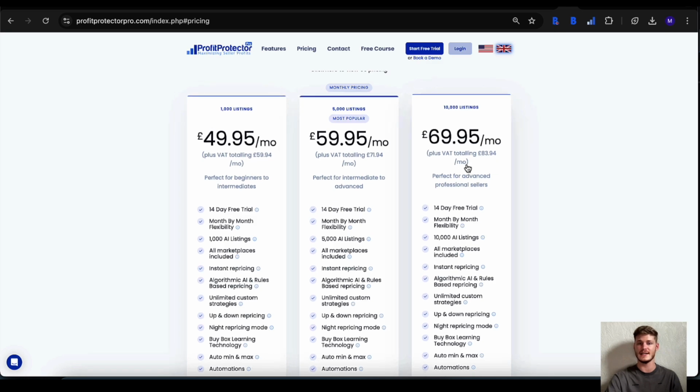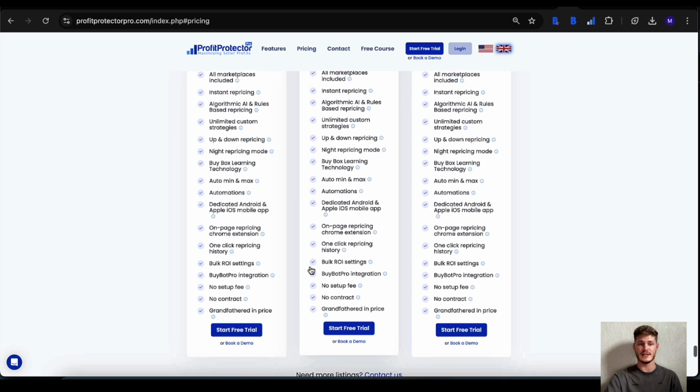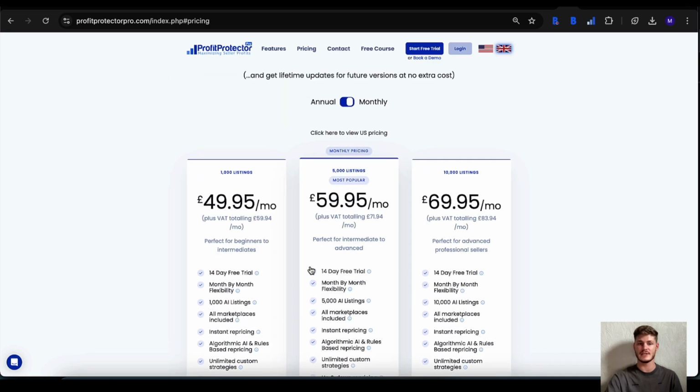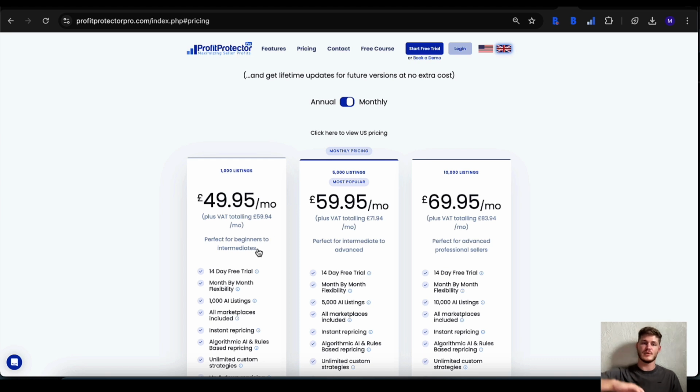You can upgrade at any time and you get grandfathered into the price. So basically if you sign up for this price, even if prices go up on this plan in the future, because you have stuck with Profit Protector Pro, you get to keep this plan at this price. So joining Profit Protector Pro is an absolute no-brainer. It really is such a powerful tool.